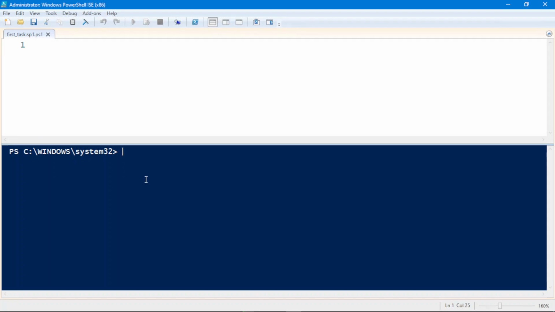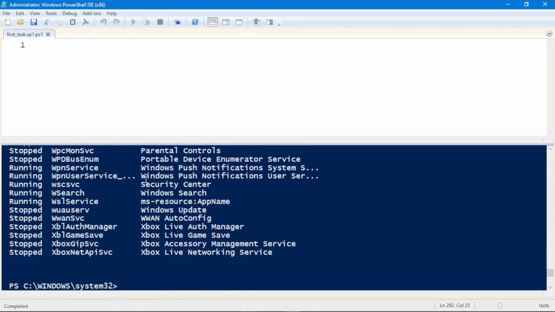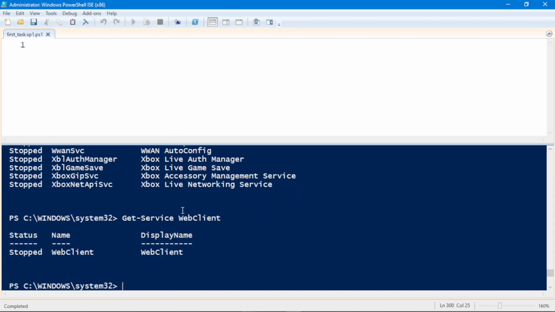Just for testing and demonstration, we are going to use a service. We have different services running in the background as well as on the surface. We can get all the services running using the Get-Service command. It's going to list all of the running services. But let's say I'm going to get the WebClient service. This is also a service in the running query. Currently the status is stopped.